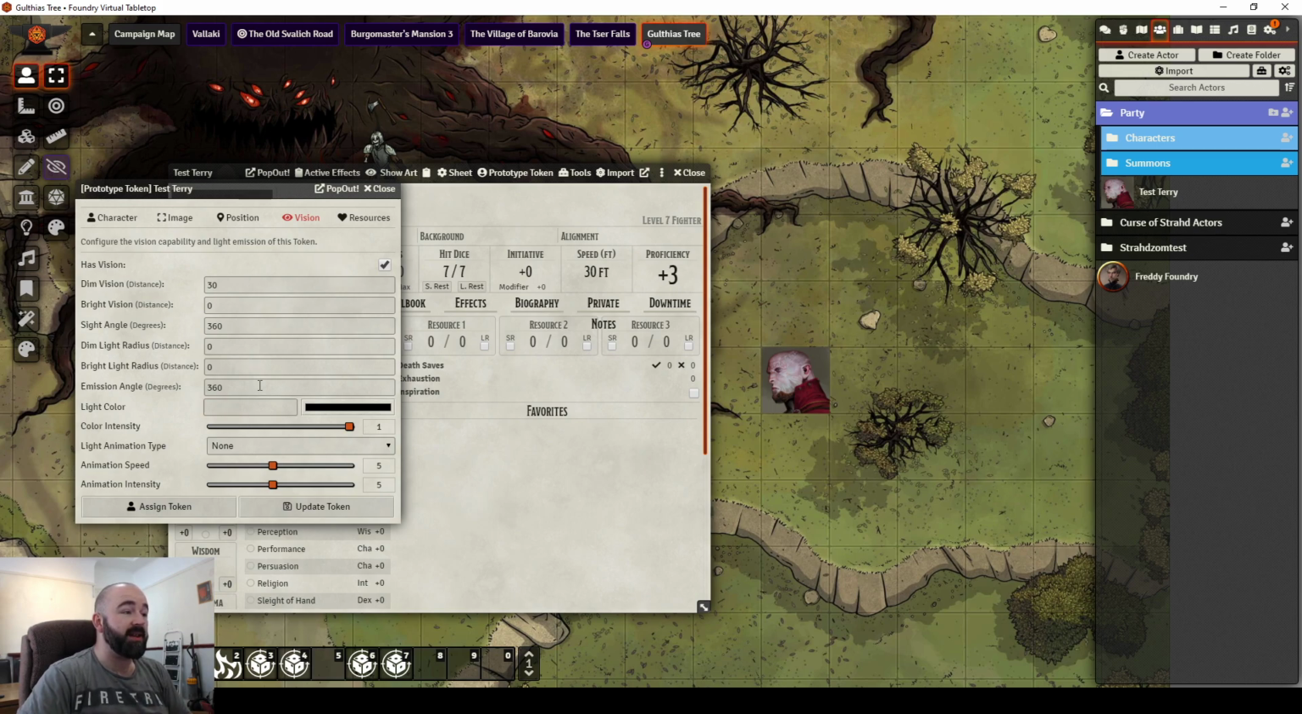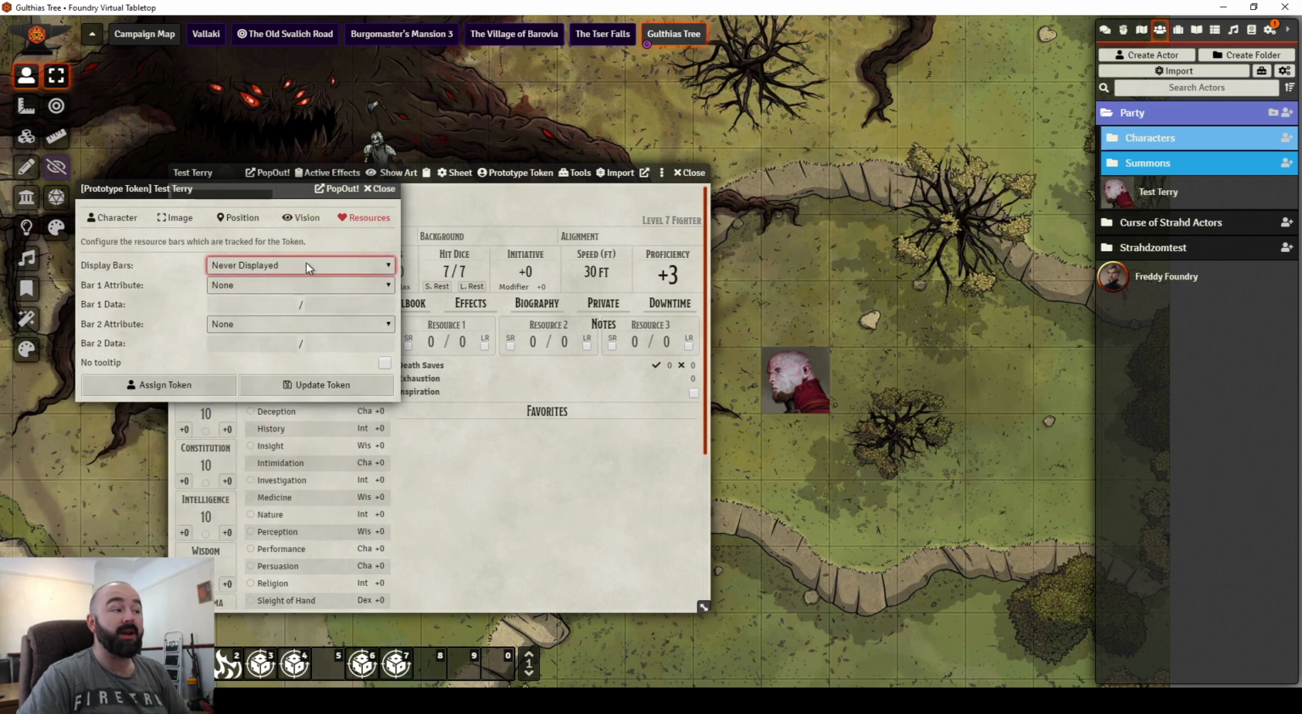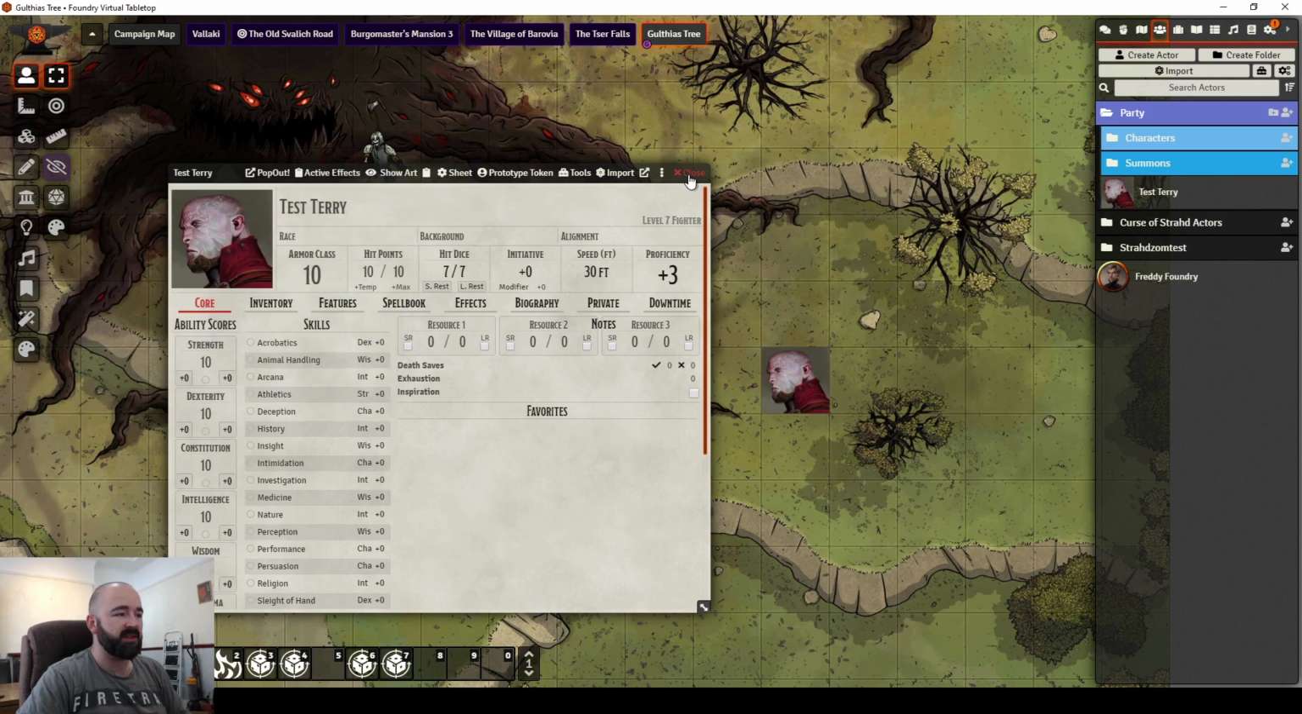Do they give any light out? I'm going to cover another pass on lighting in a future video. And do you want any attributes to display on their token? You might want them to have like their AC or their remaining health appearing as a bar. You'd have to set all that up yourself as a DM.